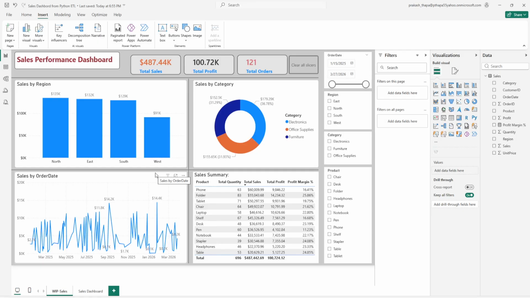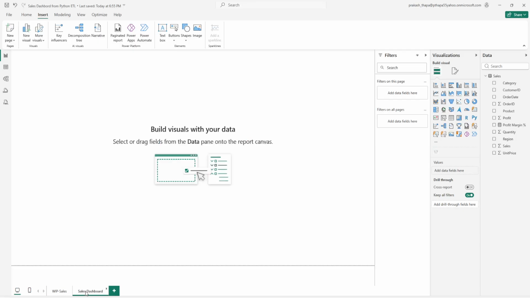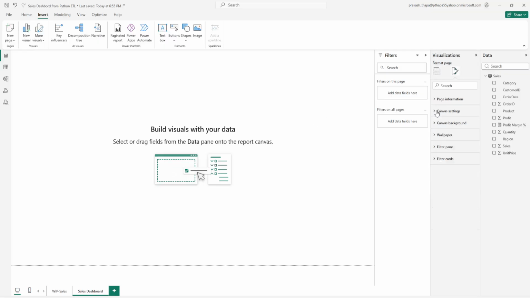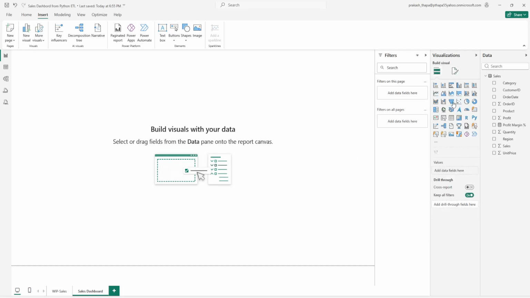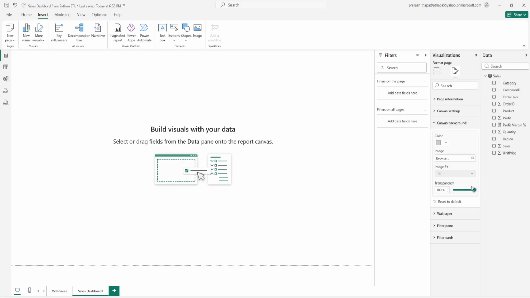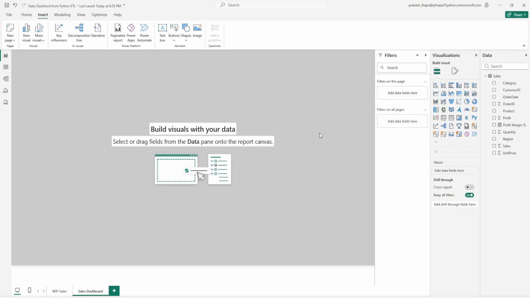Okay, so I am going to go to this empty canvas on my screen here, and first of all I'm going to set up the background. When I click here on the format pane, canvas settings, background, canvas background, I'm going to make a selection of the second one, let's say, and go back. The transparency, I need to reduce it so you can see the background. There you go, background is set.